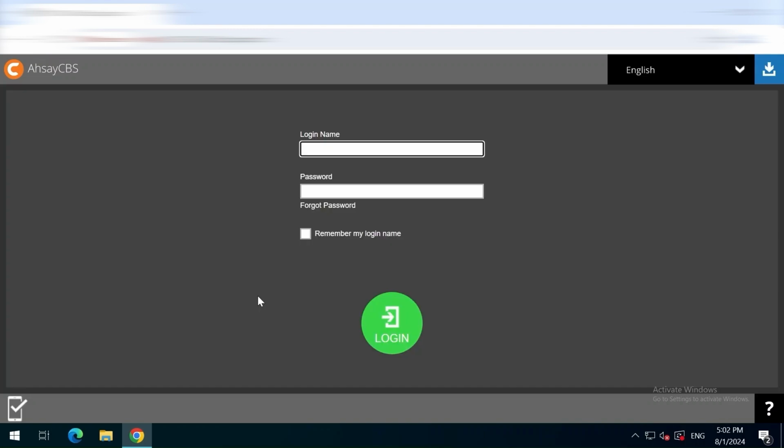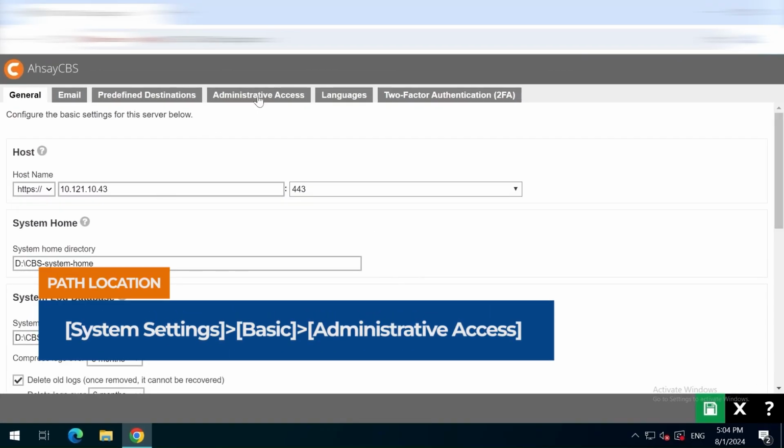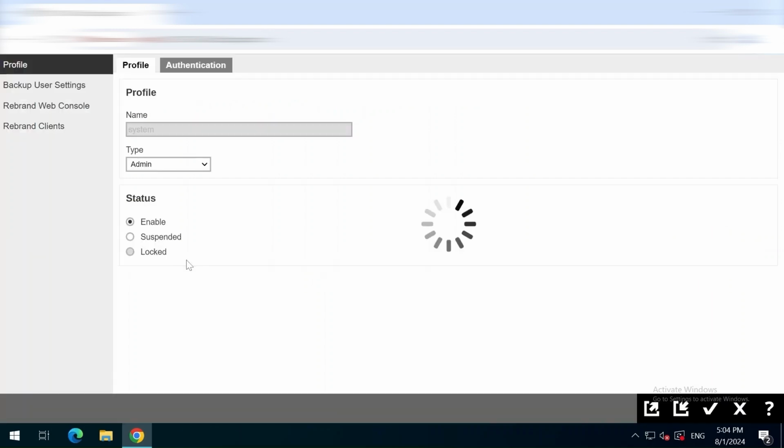To resolve this issue, follow these steps. Log in to the AhsayCBS web console. Navigate to System Settings, Basic, and Administrative Access. Under the Manage System User field, select the user you would like to modify.